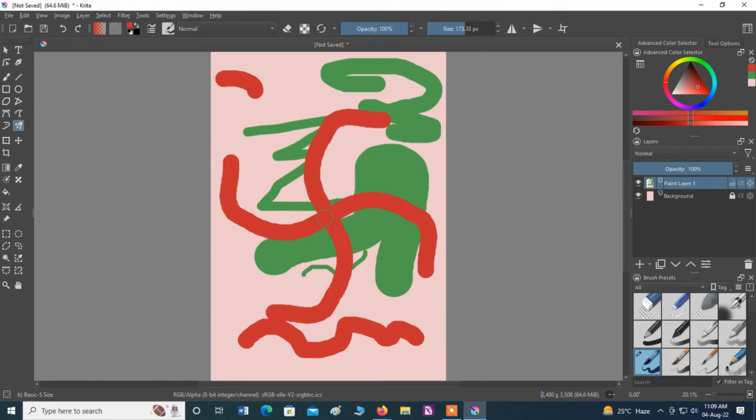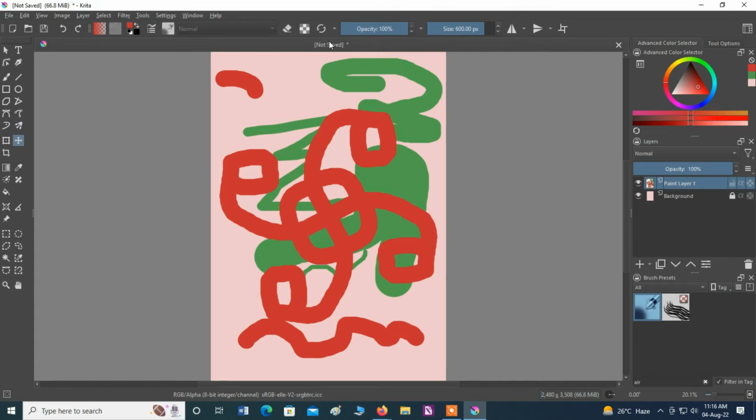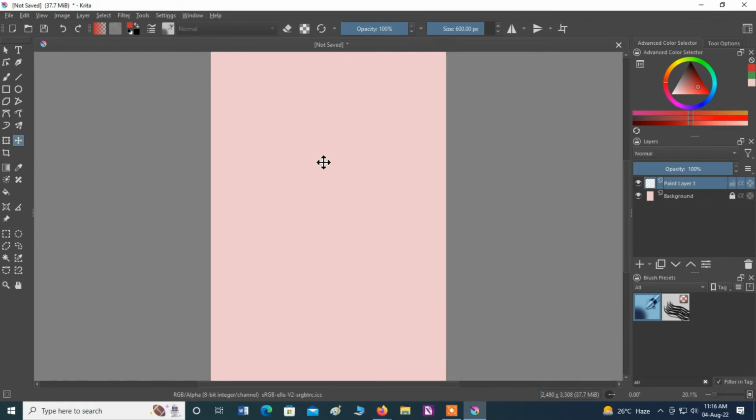See, I can use different things, and for example here it can speed up your work and efficiency. Now we can erase all of this by clicking this move tool and clicking the whole window and pressing delete. All has been removed. Now we can see different brushes here.